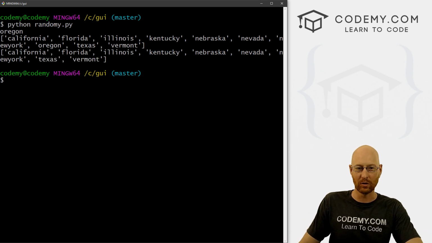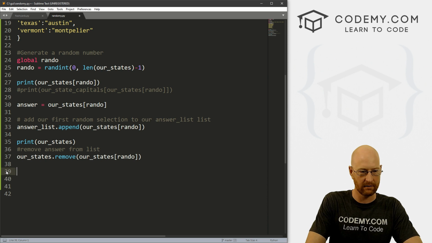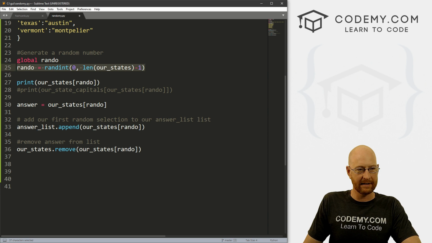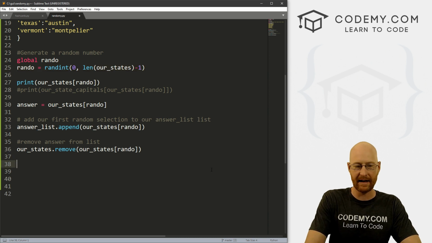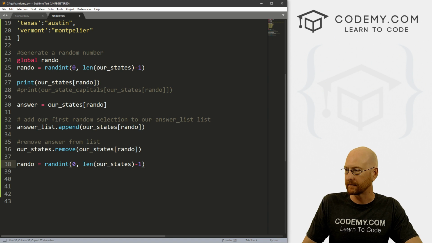So that's cool. Okay, so we don't actually need to print out these things. So let's get rid of that and get rid of that. Okay, so we have taken our first selection, added it to our list. Now we need to grab two more random things from our list. So we can pull this same thing again and just random again, right?